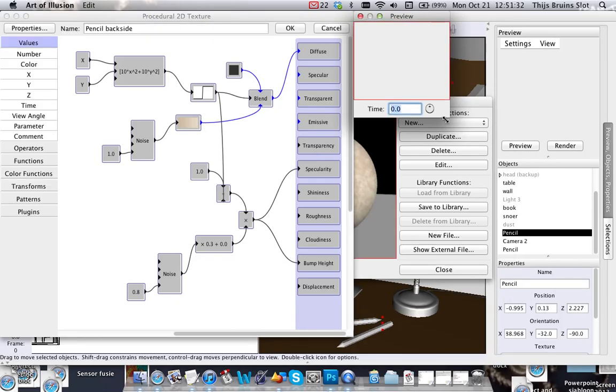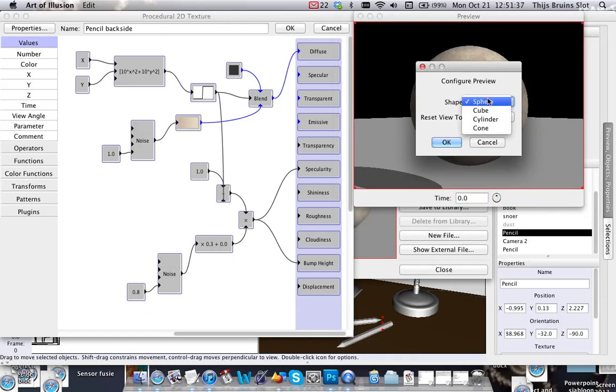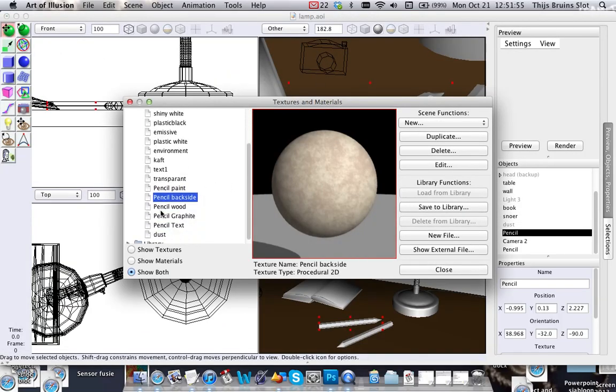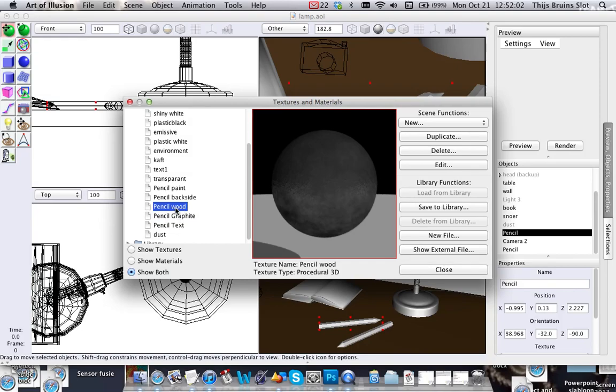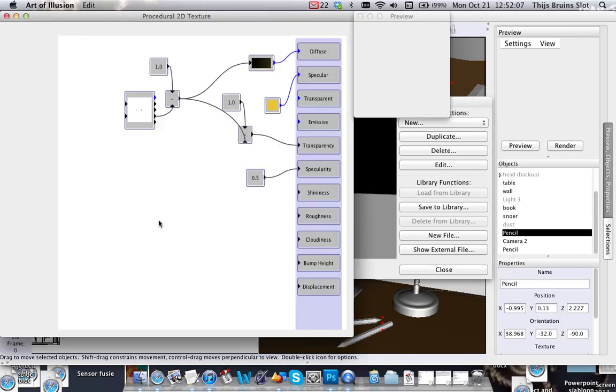The paint pencil backside is actually the texture that I made in the last tutorial, but the expression, let's see if you can see it. Yeah, here's the dot, which is a circle around the origin, which is described by this formula. Alright, and I also have these two textures separate, like the graphite and the wood texture. Also I have a little extra.